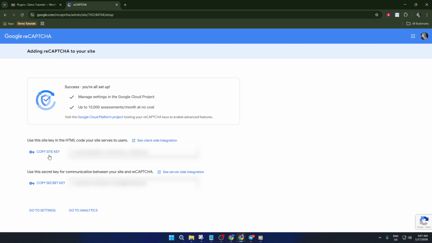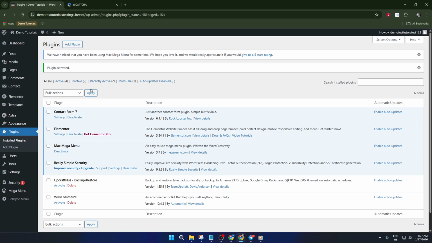If you're juggling between screens or saving the keys somewhere safe, go ahead and take a moment. Don't worry if you can't find them later. You can always revisit the console and copy them again.